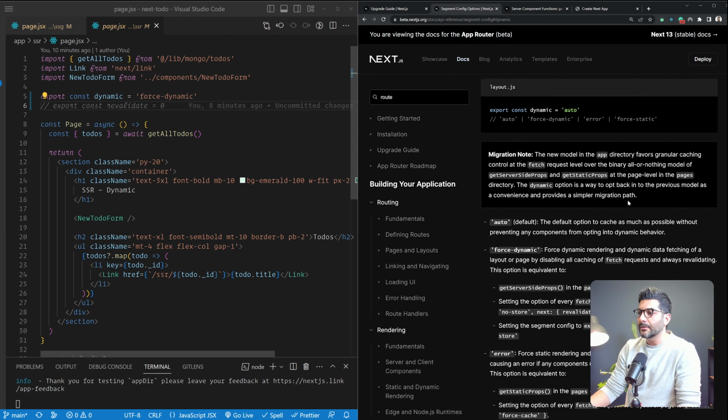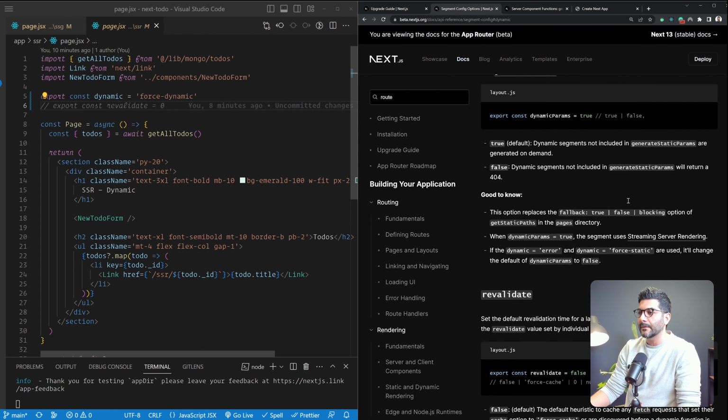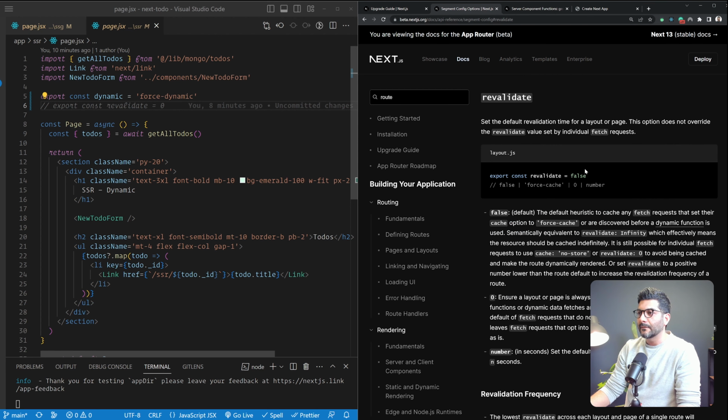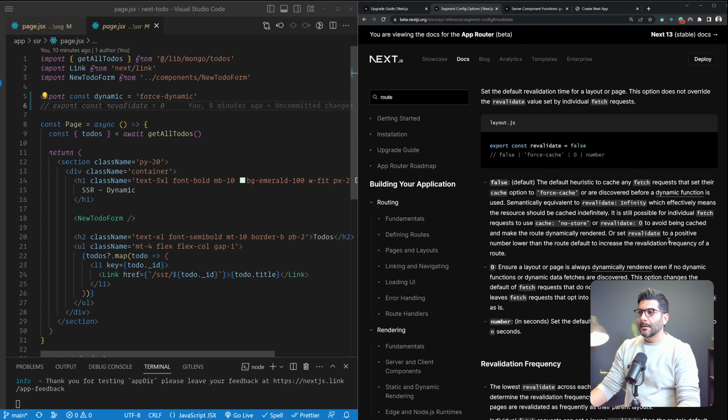So let's actually look at the revalidate config option. We can export from our pages and see what values we can pass and what the behavior would be. As I mentioned, this revalidate config option defines the revalidation behavior of a layout or a page. You can set it to false, force-cache, 0, or a positive number. The default value for revalidate is false, as you can see here, which effectively means that the resource should be cached indefinitely. So it's not going to revalidate our results.